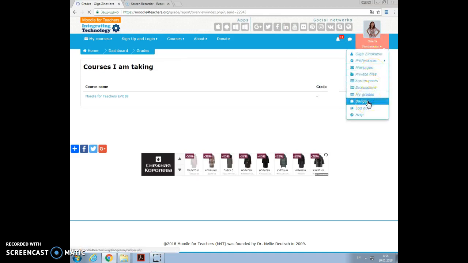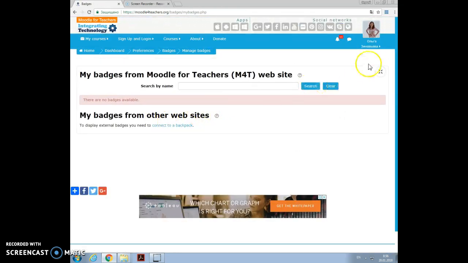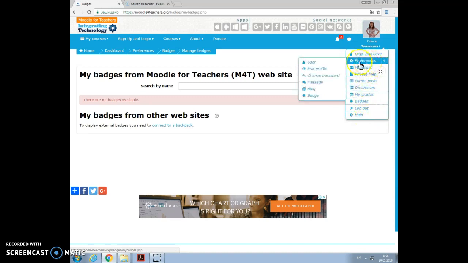Unfortunately, I haven't got any badges so far, but I hope to get one tomorrow. And then I will learn how to work with this and what to do with this. You can log out and get help. You can see that only in Preferences you have some additional lines. So just click on all of them and you will see lots of things.